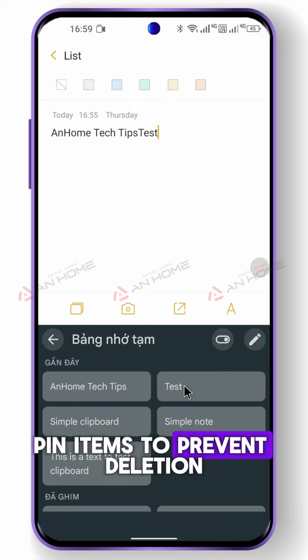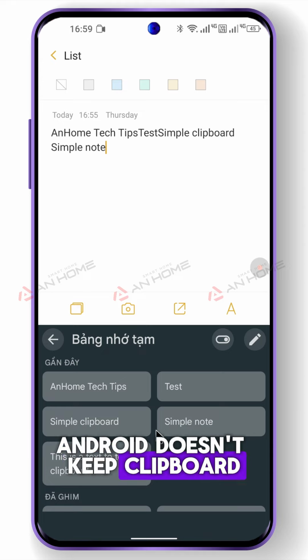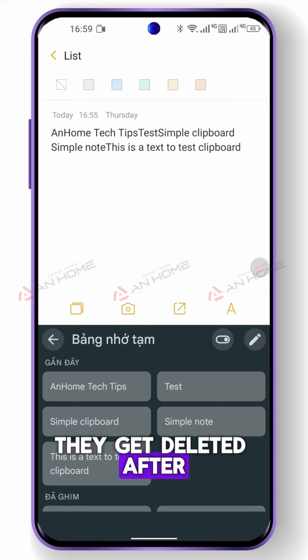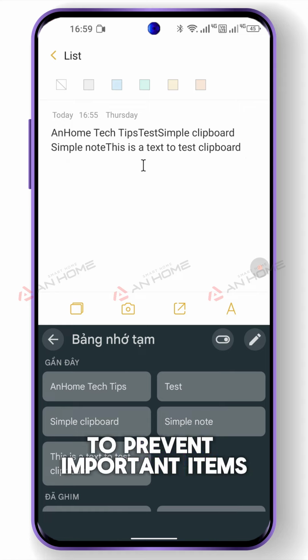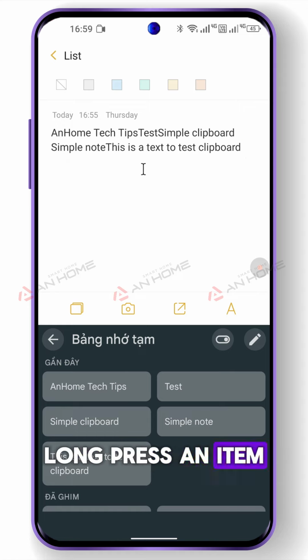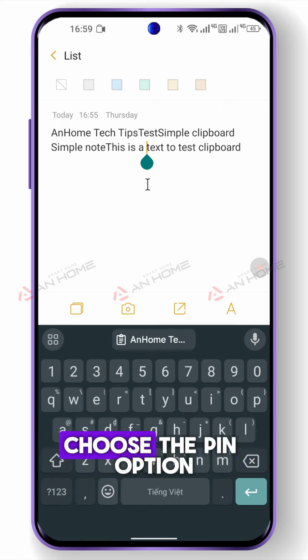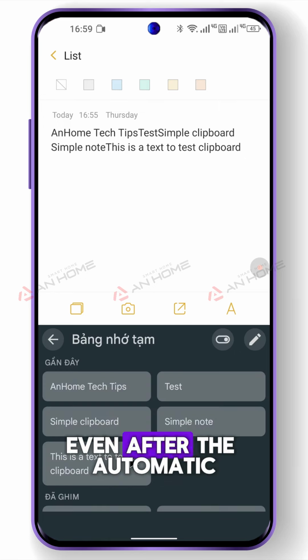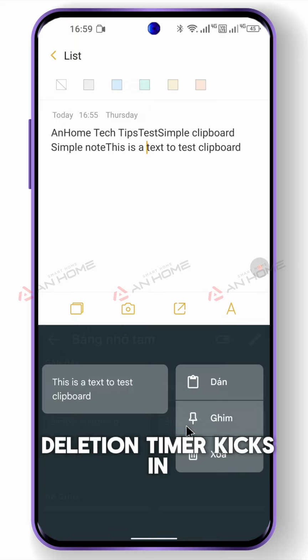Pin items to prevent deletion. Android doesn't keep Clipboard items forever. They get deleted after a while. To prevent important items from disappearing, long press an item in the Clipboard. Choose the pin option to keep it accessible even after the automatic deletion timer kicks in.